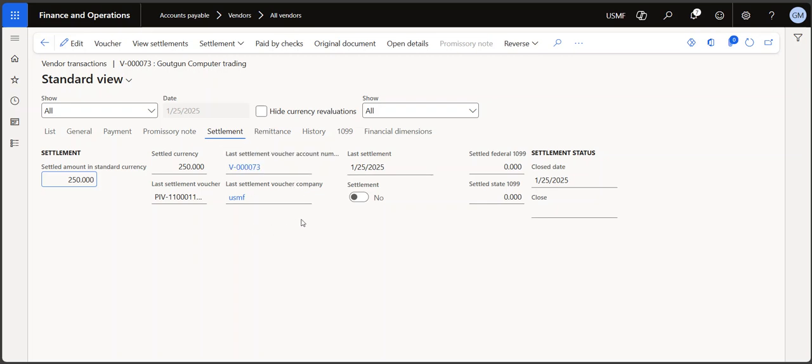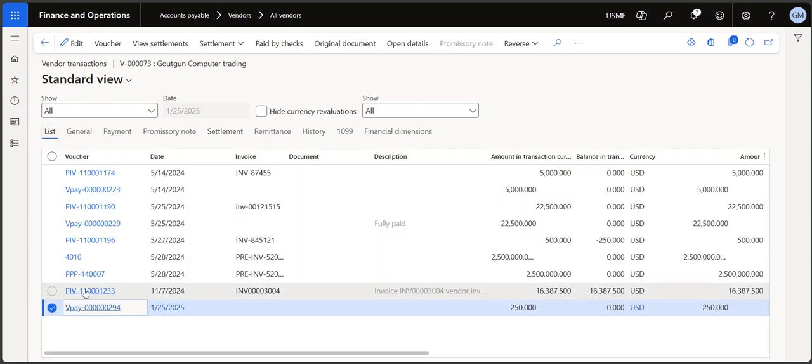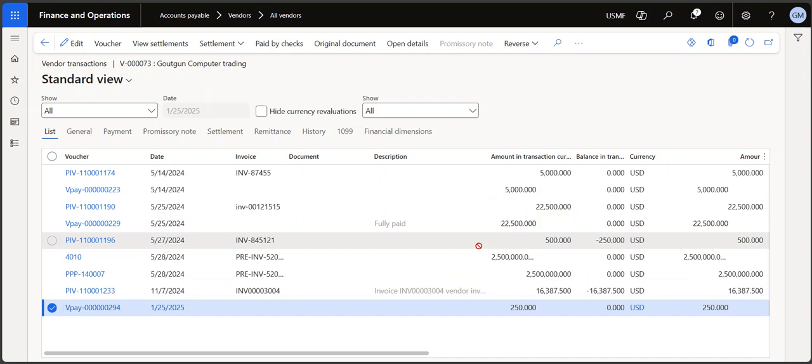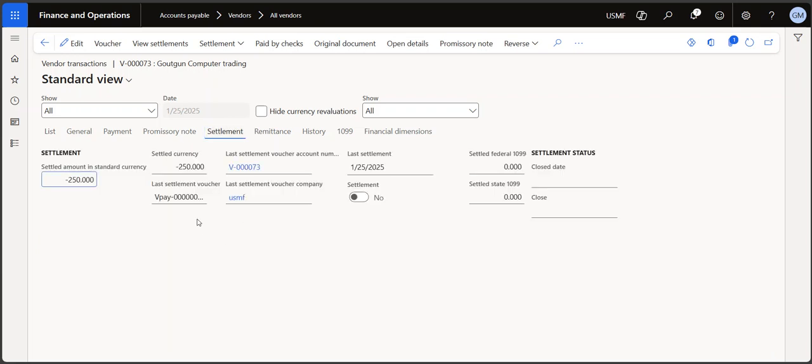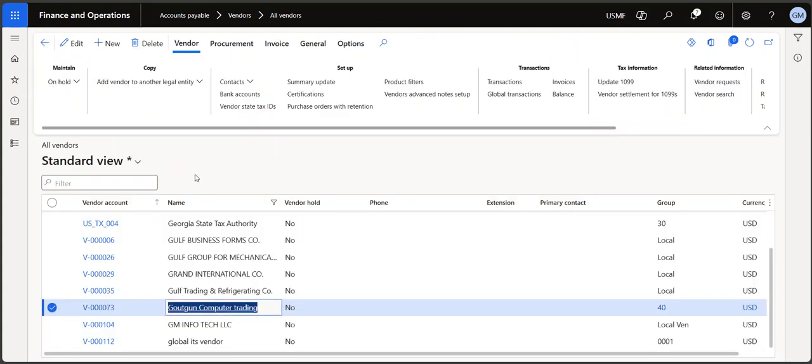Okay, so this is the last settlement voucher, and this is the settlement date and the settlement voucher number. This is common for both. If you see this one, for this also, if you go to the settlement, it will display the same voucher number. So that is the advantage.